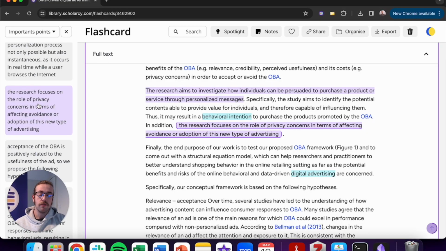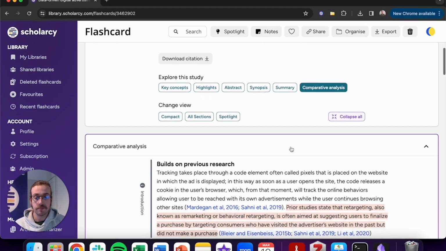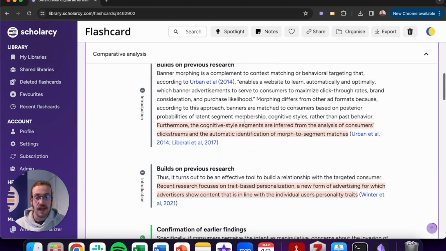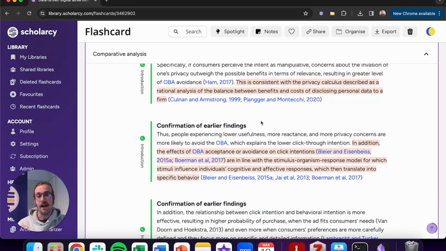So after we've gone through all of the Spotlight feature, we can take this new knowledge and then look at the comparative analysis section. So let's close the full text, and from here we can click onto comparative analysis. Scrolling through, you can see where they've built on previous research and if they've confirmed anything, and you can use this to understand how the authors of this study have considered other works. It's important to note, if a flashcard doesn't have a comparative analysis section, it probably means that they haven't considered much previous work.